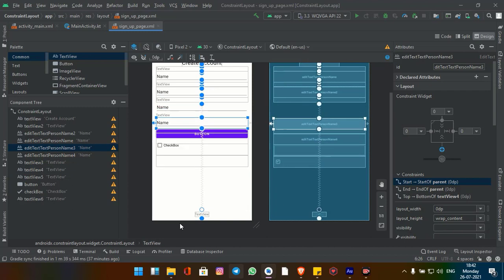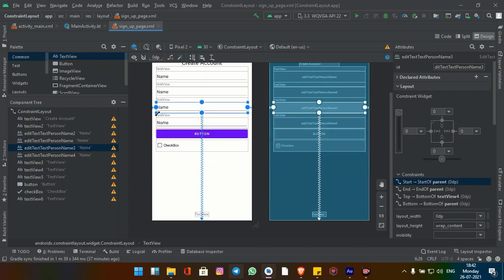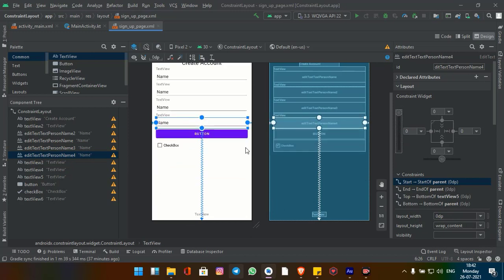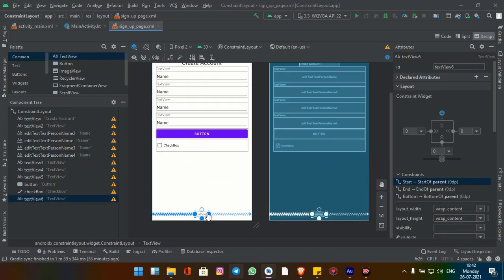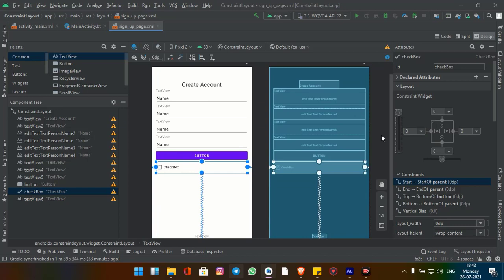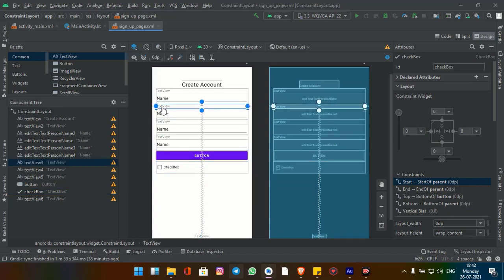Okay, so I'm pretty much done. You don't have to constrain any widget to the bottom of this widget. You have to constrain from the parent, meaning from the bottom of the parent of this layout. You don't have to constrain from any widget's bottom. And I'm done now. Okay, so let's make some changes inside our design.